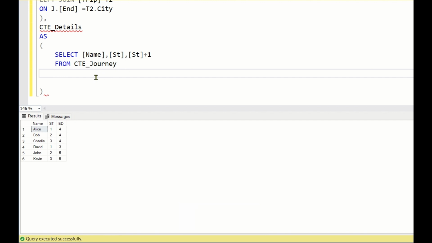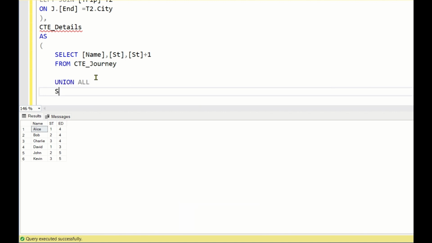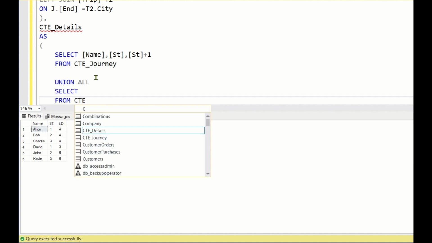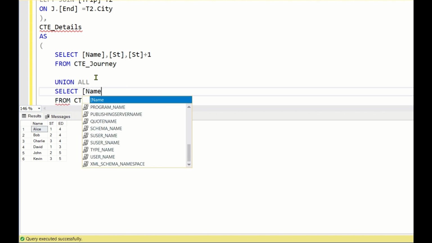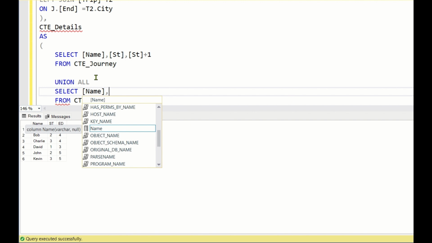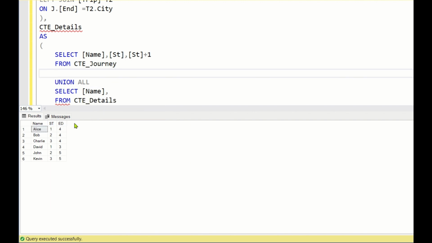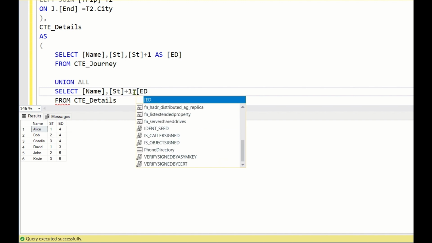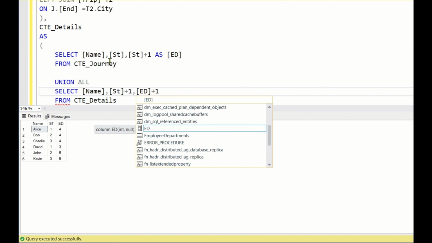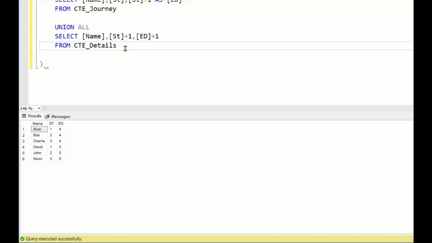So now we have to do a UNION ALL, select from CTE_details. Okay. So here it will be name comma, so 1 and 2 we will get, right? So next row should be 2 and 3. So what I will do is I'll keep this as ED. Okay. So ST plus 1 comma ED plus 1. Okay. So we have written the CTE.